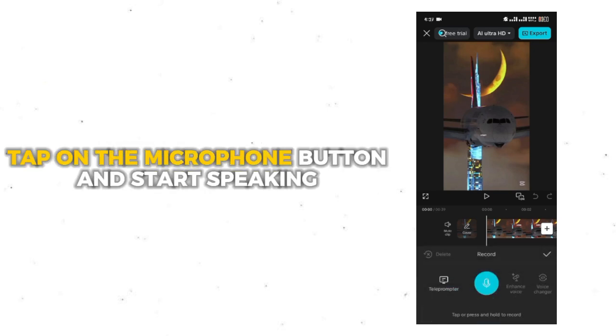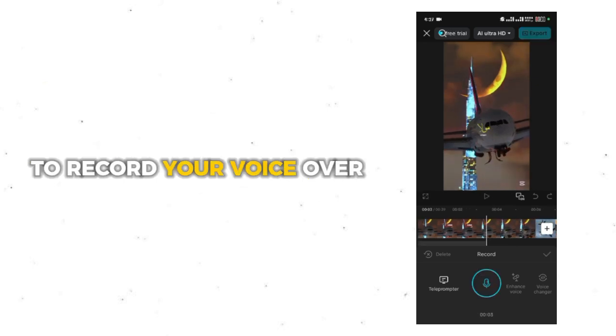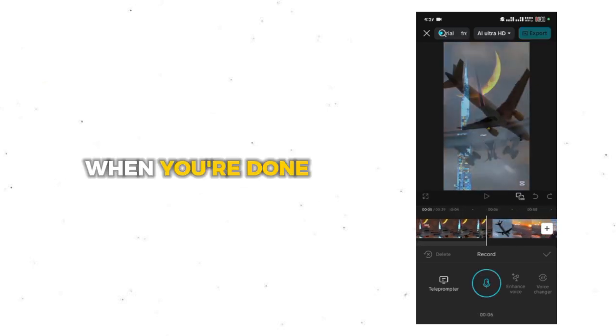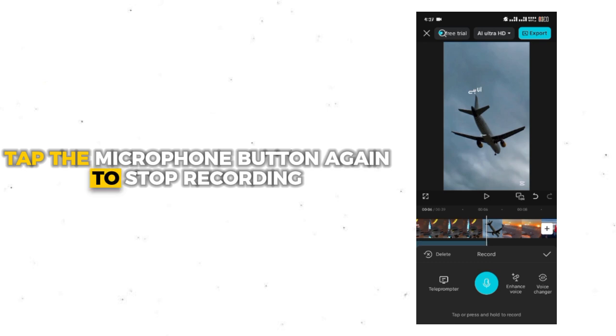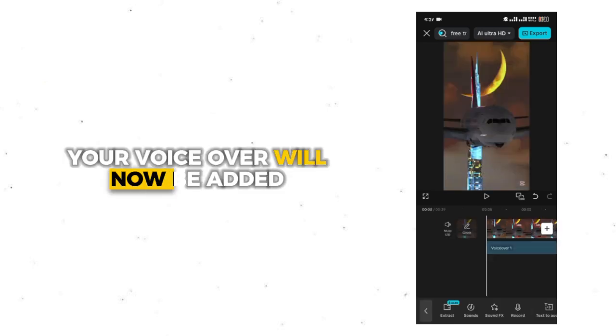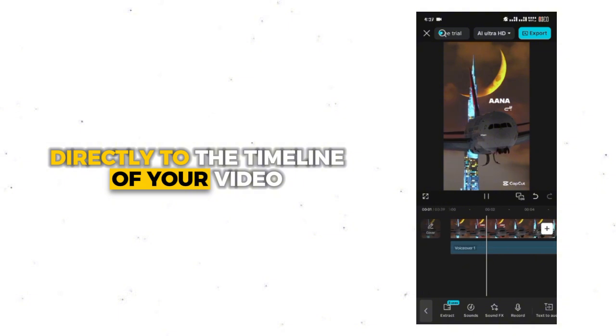Next, tap on the microphone button and start speaking to record your voiceover. When you're done, tap the microphone button again to stop recording. Your voiceover will now be added directly to the timeline of your video.